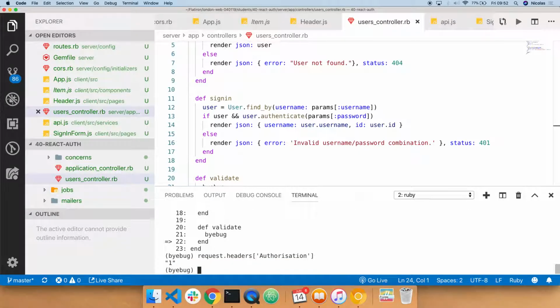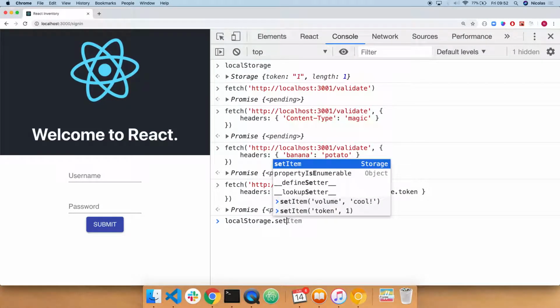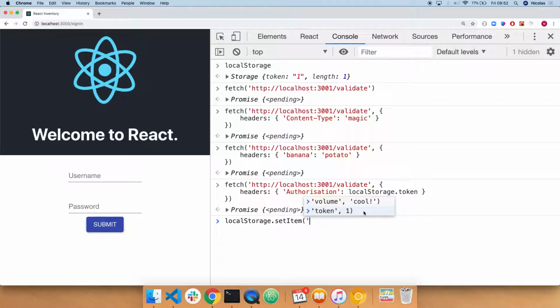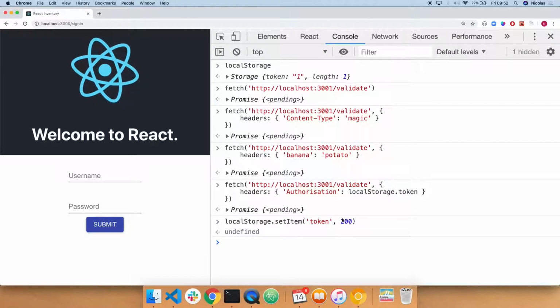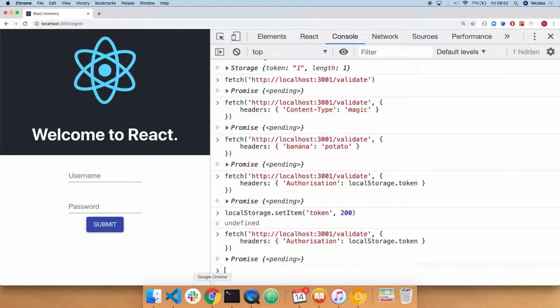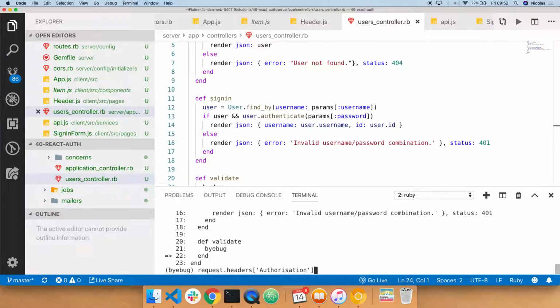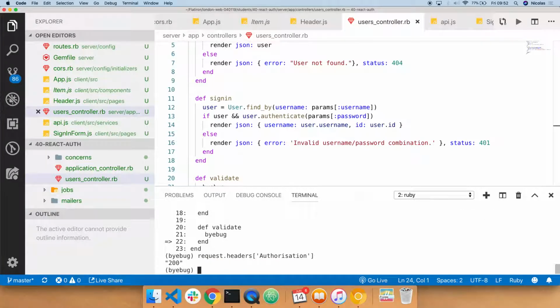Look at that. And if I were to go back, and we change local storage token to 200, and I make the same request again, I can go back here, and we get that number, right? So we literally get anything that's in the local storage token. Right now, it's our user ID. Cool.